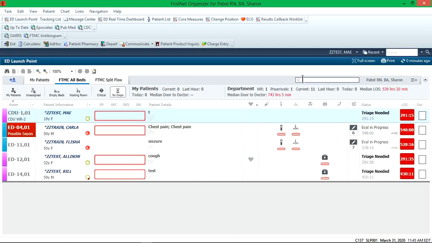There is a search field here in which you could place any patient's name and find them via this search. This is not a searching of the entire Cerner database for patients. This is just searching for patients within your ED launch point currently being seen.